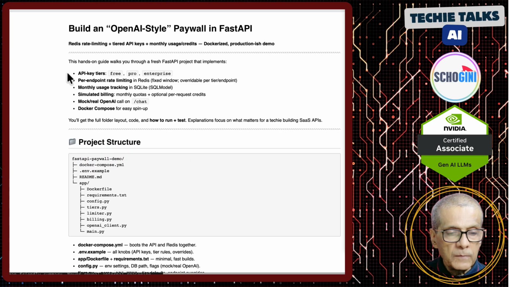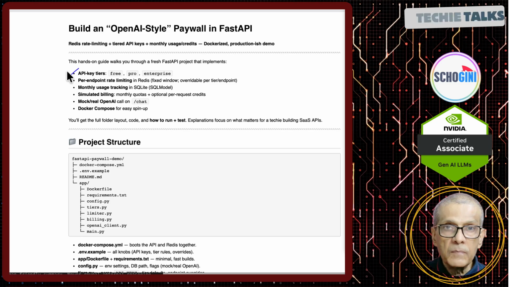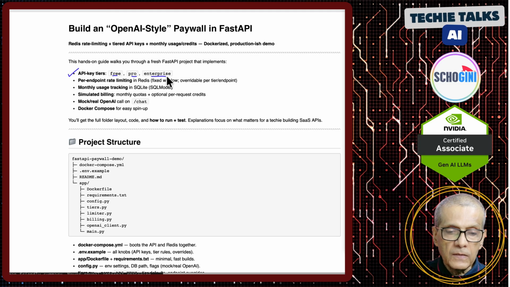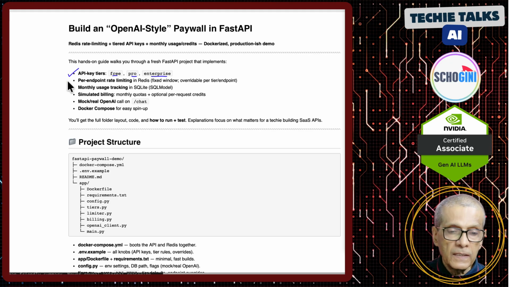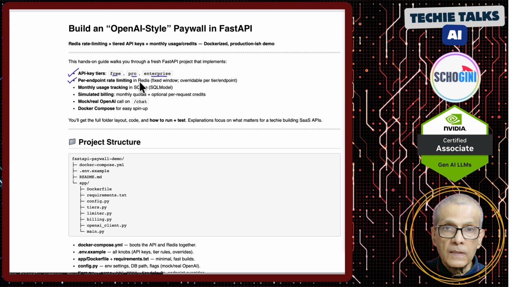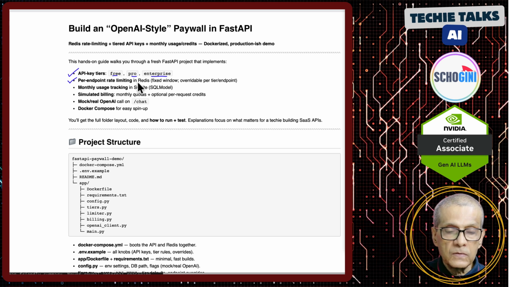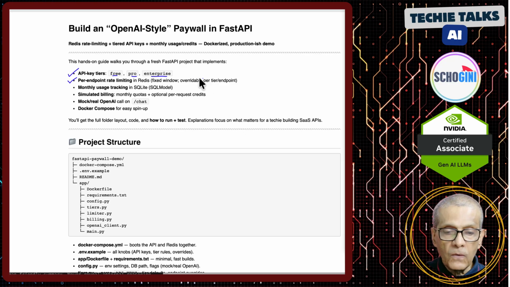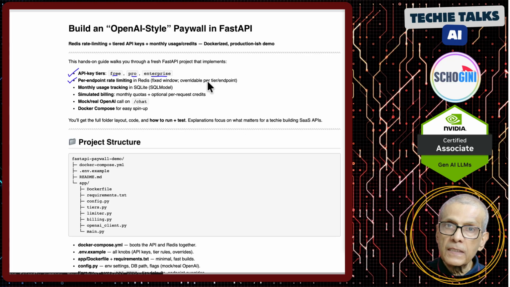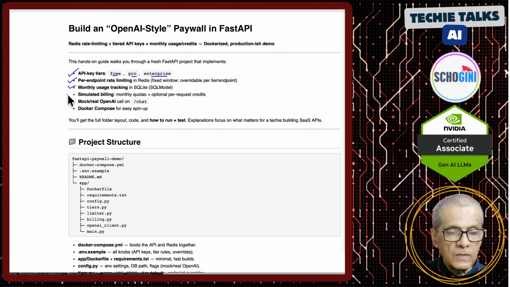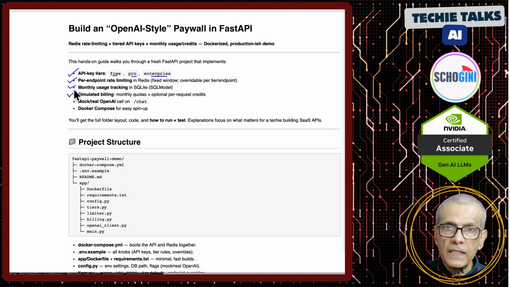In this project, we are implementing API key-based tiers: free, pro, and enterprise. Then per-endpoint rate limiting, and this happens in Redis. This is fixed-window real-time rate limiting, and it can be overridden per tier and per endpoint. Then monthly usage tracking using SQLite. Then simulated billing where we can add credits.